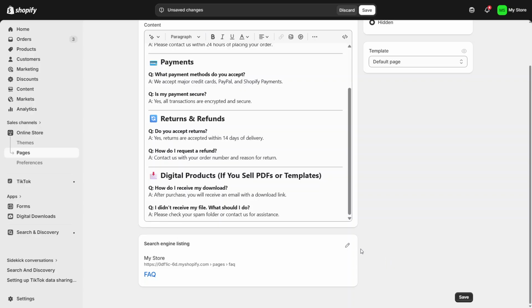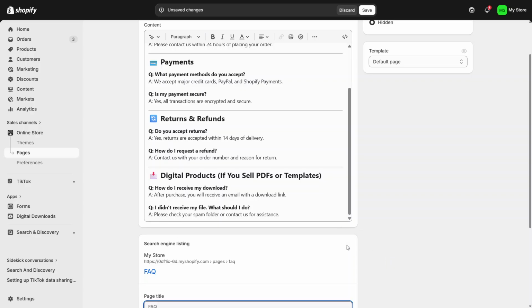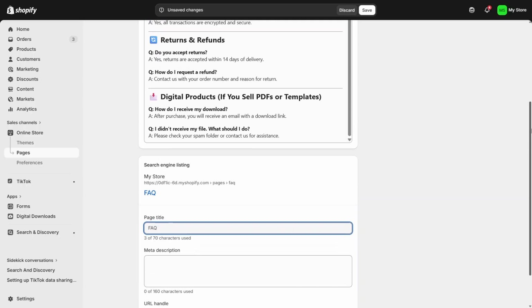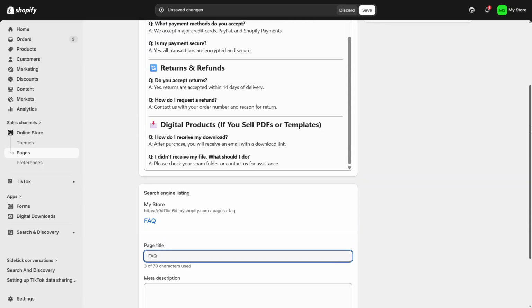Click the little pencil icon to edit how this FAQ page appears in search results. Here you can customize the page title, the meta description, and the URL handle. Aim for a clear title and a short, descriptive summary that mentions it's your FAQ page, so both search engines and visitors understand what it is.